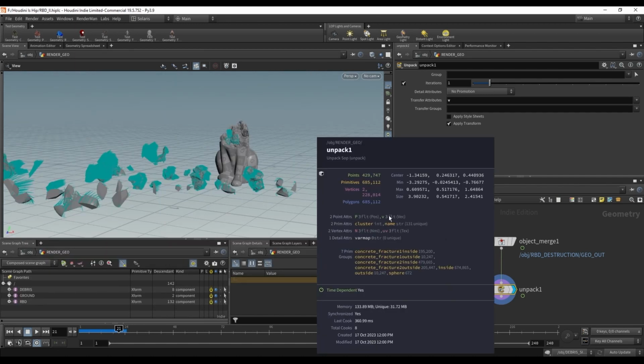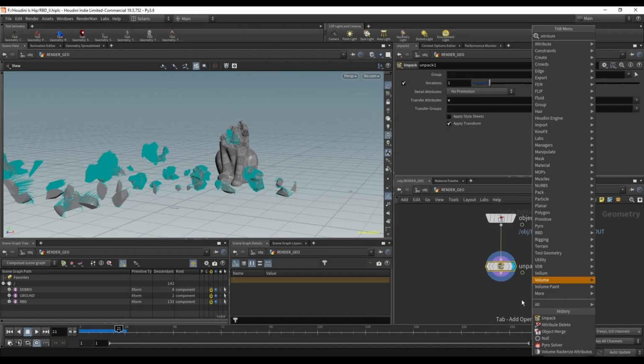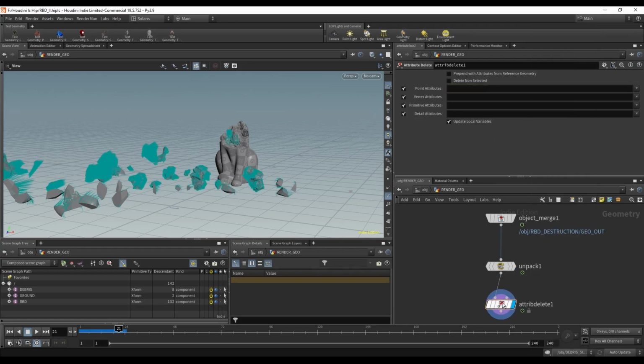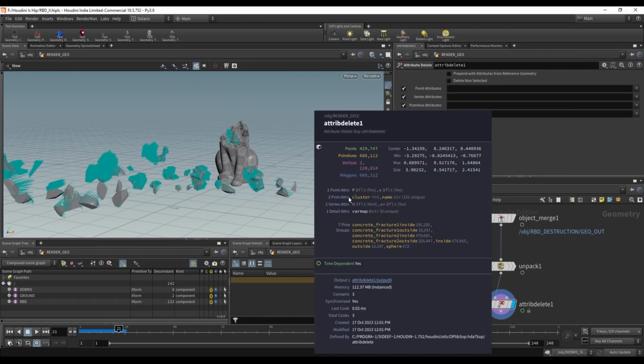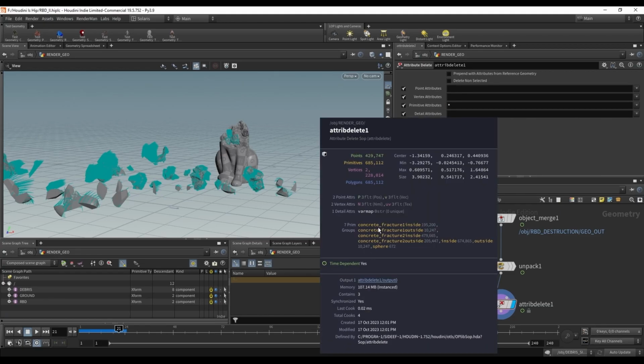And now there's a couple of things that we have access to. We have these primitive attributes called cluster and name. We have these prim groups over here. We also have this inside, outside, and sphere. So let's make use of all of these things. Firstly, let's use an attribute delete node because we don't need all of them. The things that we don't need are these over here, cluster and name. Right now, we don't actually need them, so we can remove them, right? So asterisk on all primitive attributes, that'll just remove them. And now we just have these prim groups over here to work with.